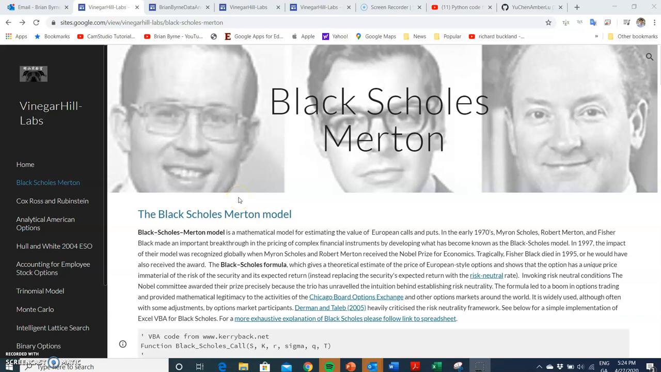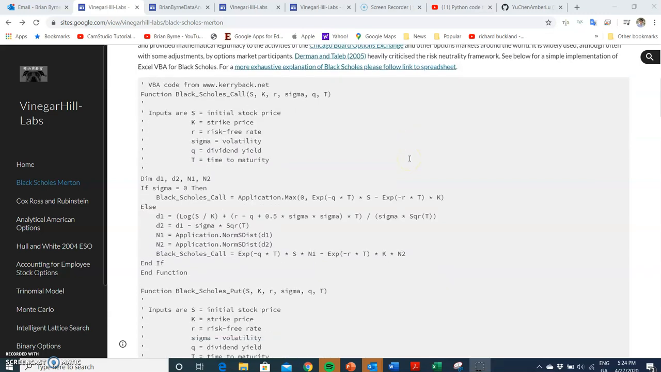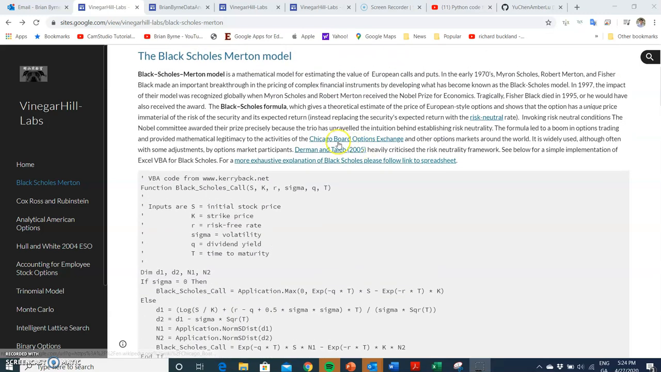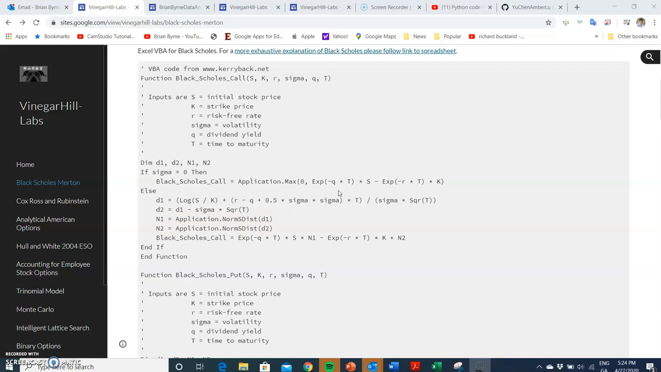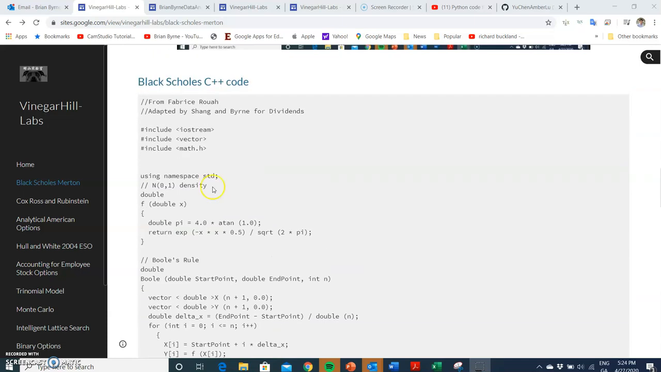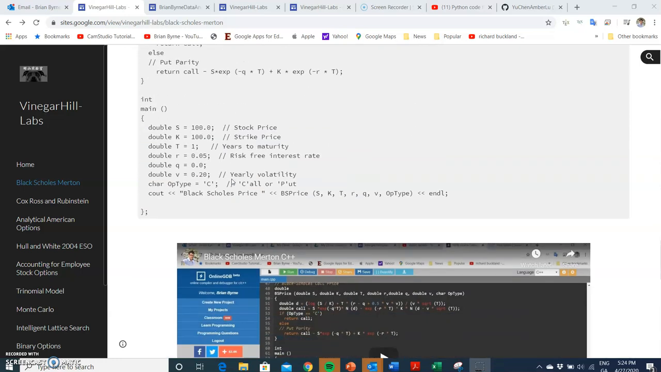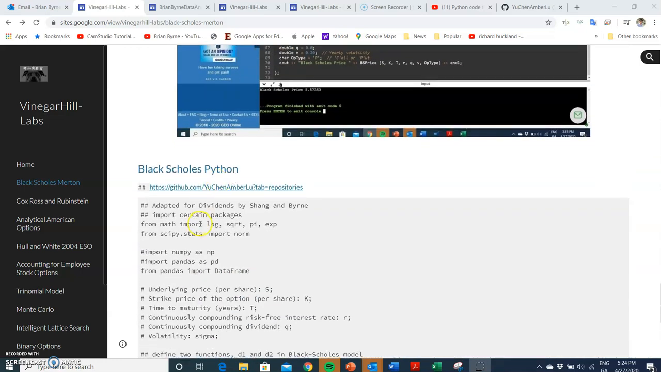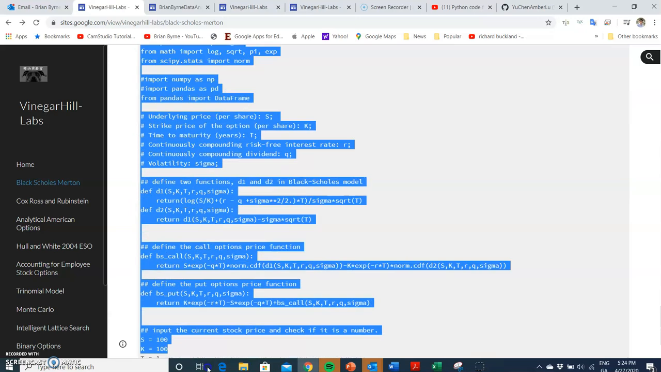In this video clip, we'll take a look at the Black Scholes Merton model again, and we'll replicate the results we obtained using the curryback.net VBA code, and also we will check against C++ code for Black Scholes. Now the Python code is here, so we'll just copy.